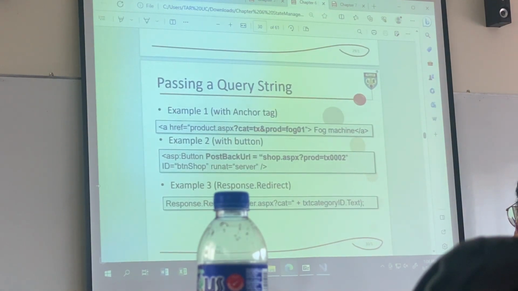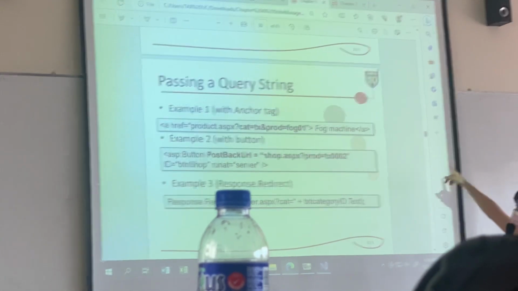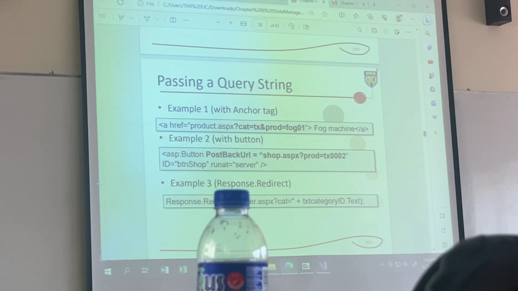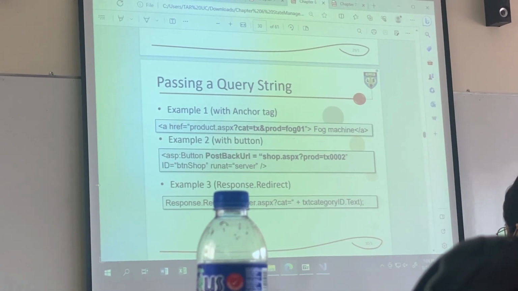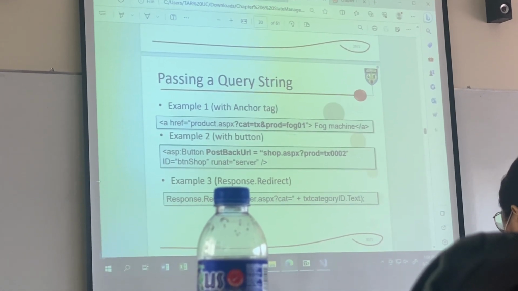So to pass a query string with the anchor tag, use the A tag, a two-sided tag with A close. In the href, go to the URL products.aspx question mark name equal to value1, ampersand name2 equal to value2.